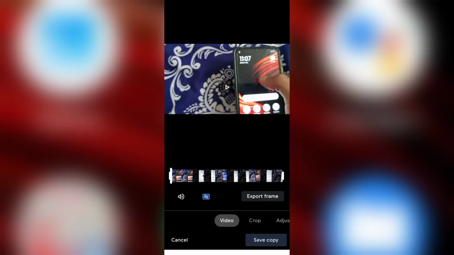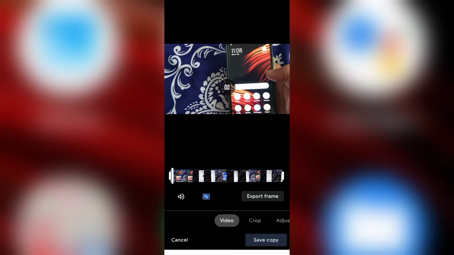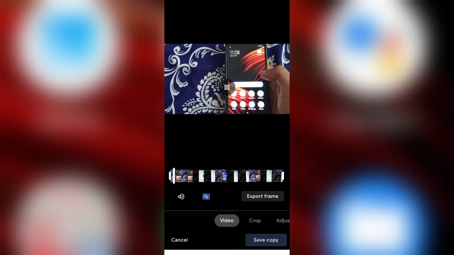Okay, the video has now just stabilized, so let's check how it looks. Yes, comparing before, it works quite nicely. Yes, you can see it.